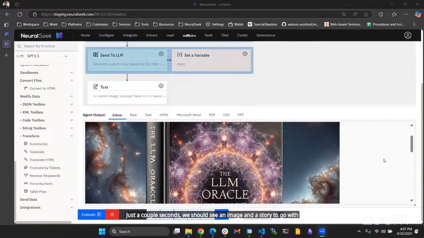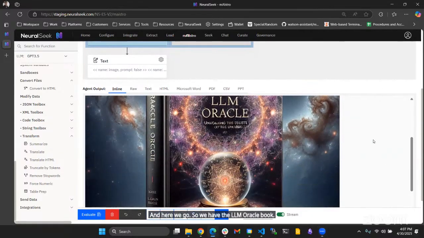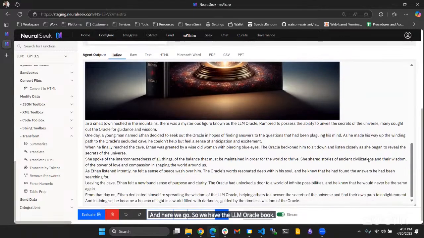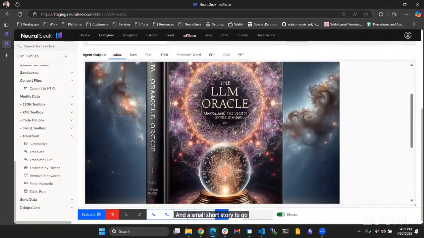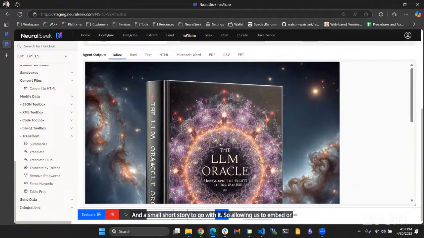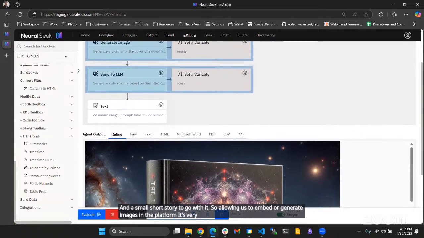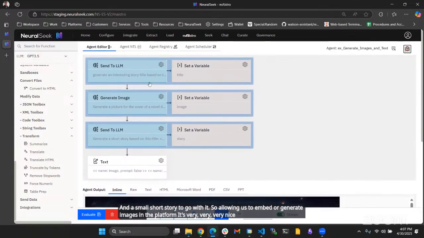And here we go. So we have the LLM Oracle book, and a small short story to go with it. So, allowing us to embed or generate images in the platform, very, very nice. Long time coming to have it.